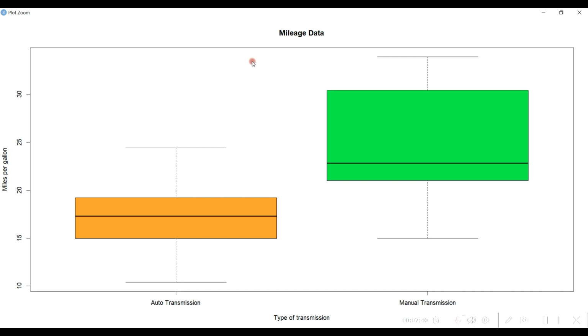Box plots are extremely important charts to see the distribution of the variables. Another plot which is commonly used to check the distribution of a variable is the histogram. We will learn about histogram in the next video.